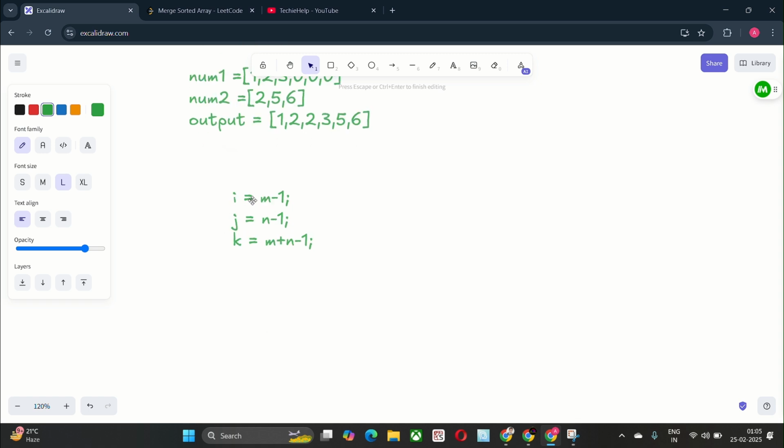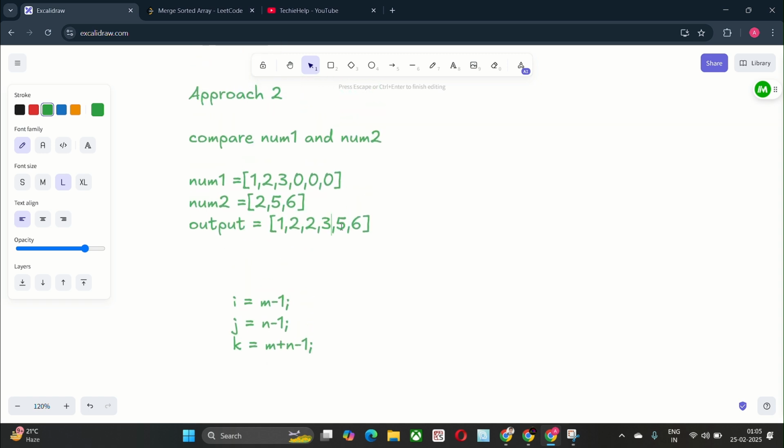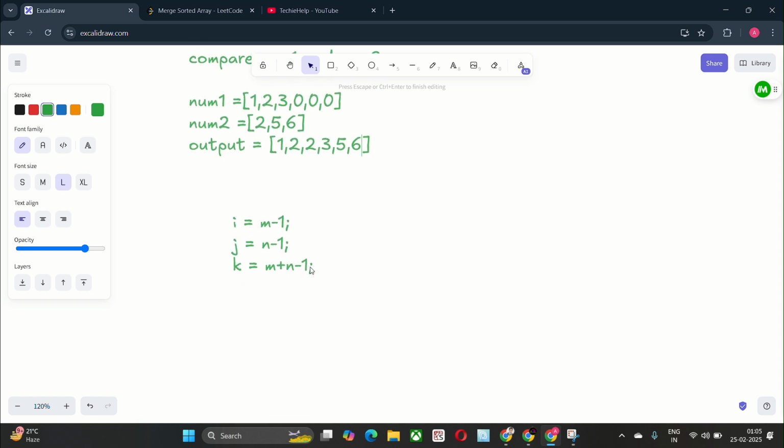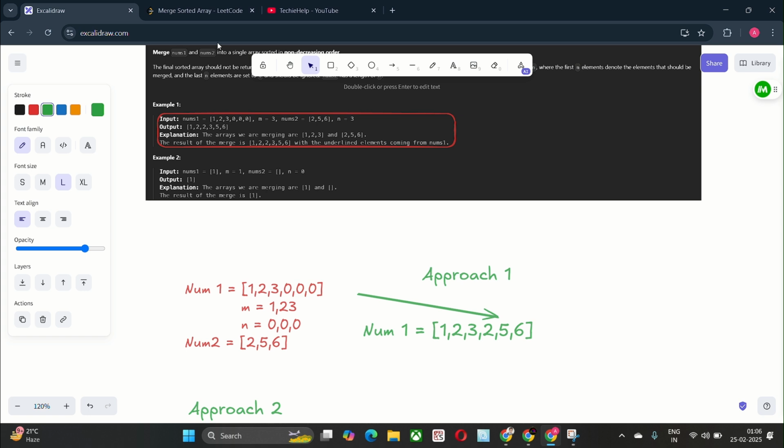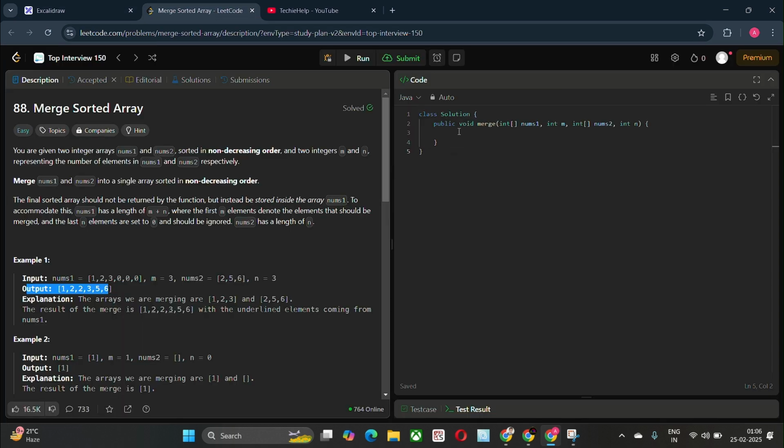So we are sorting from the last element, starting from index minus 1. We take three pointers: i is equal to m minus 1, j is equal to n minus 1, and k is equal to m plus n minus 1. Okay, so now let's dive into the code.